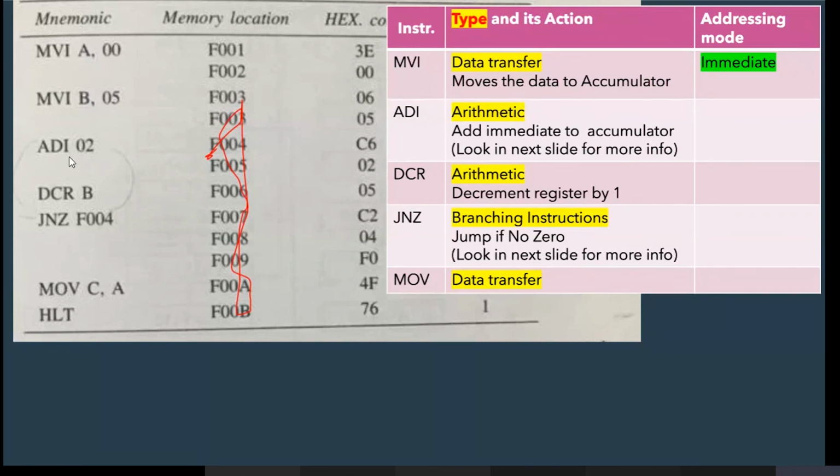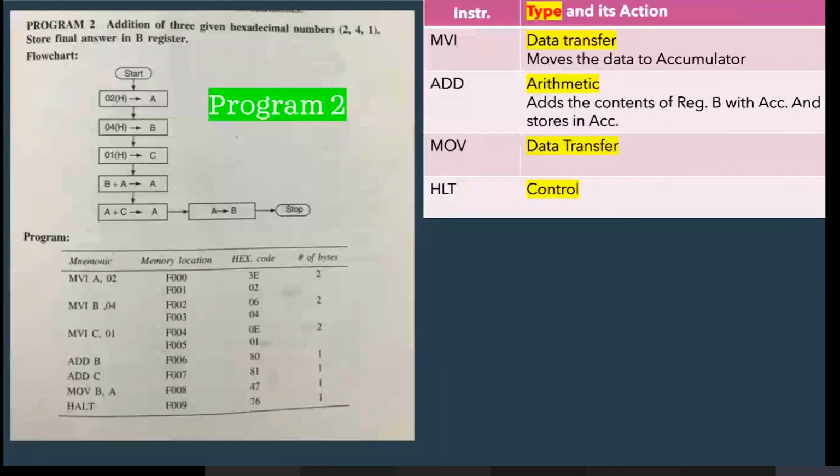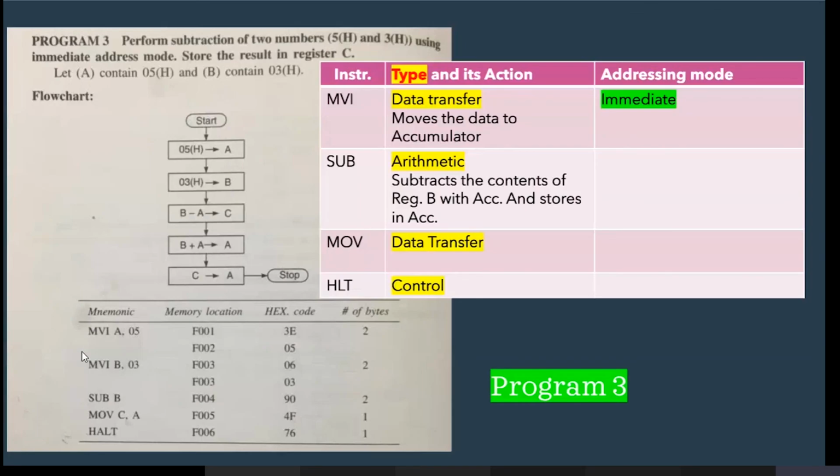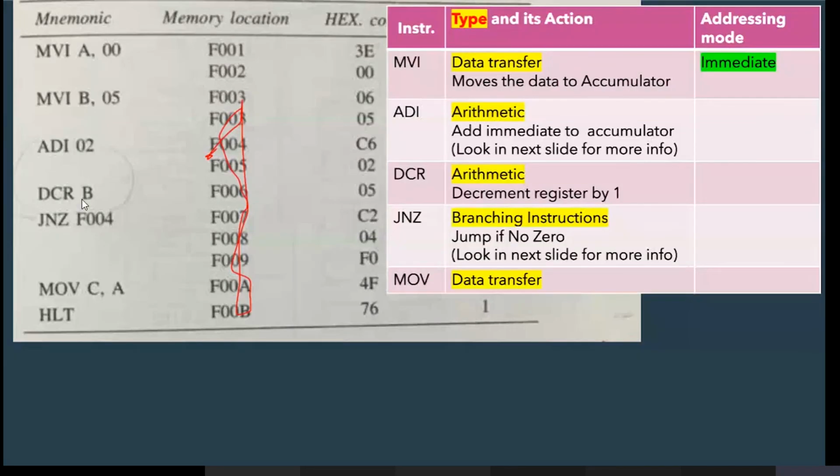ADI. Now, this ADI is something very interesting. We have not come across that. We have come across something called ADD, as you can see here. Now, what is this ADI? ADI is a new instruction which you're working on. ADI 02. ADI's hex code is C6, and 02 is the value.